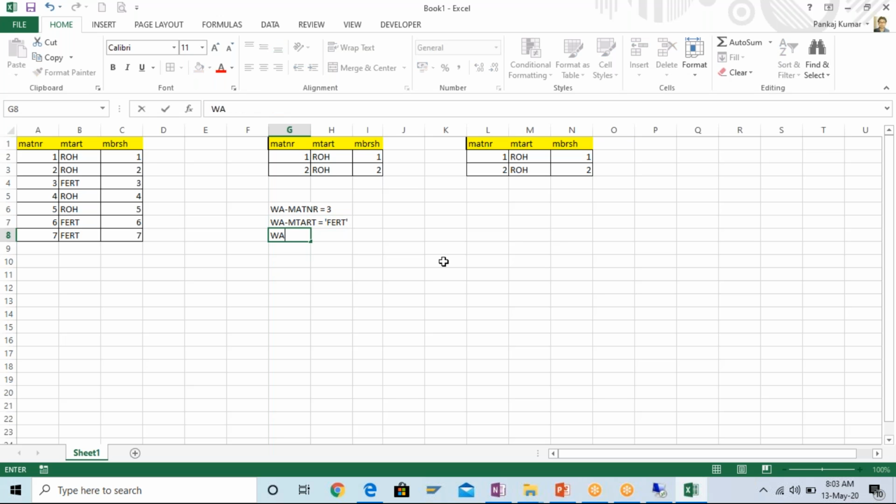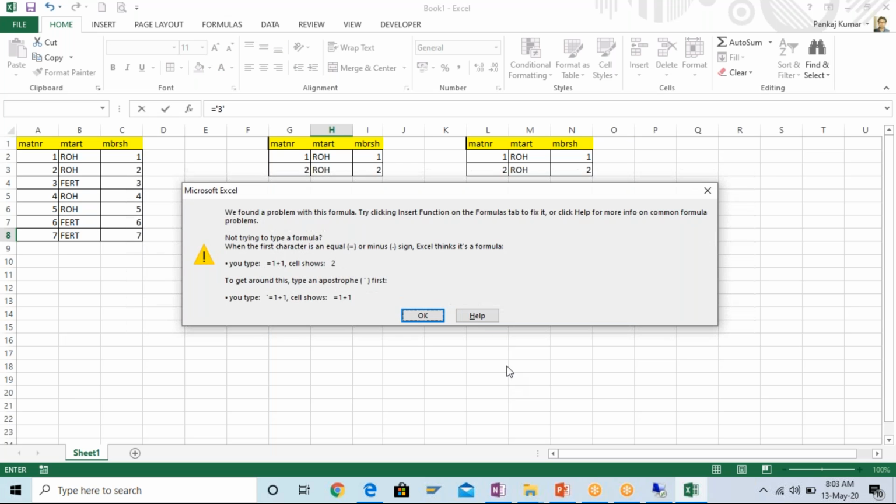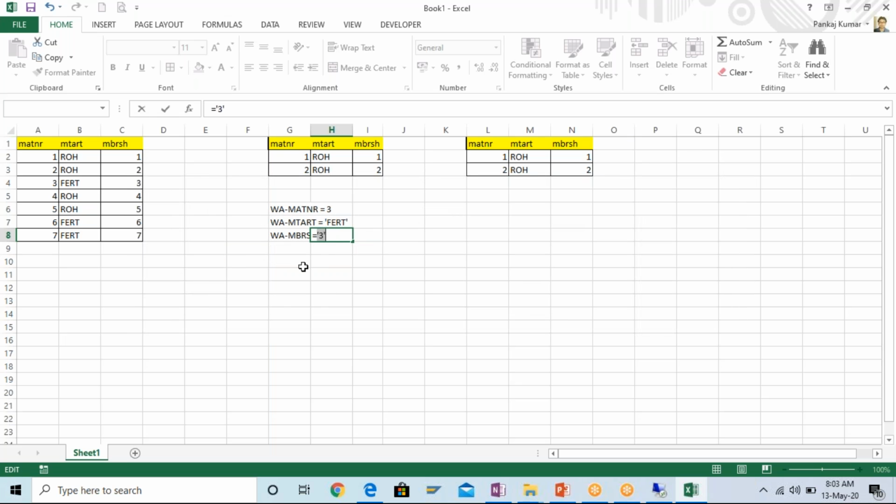Okay. WA hyphen MBRSH. I am going to prepare this MBRSH. For this, you have to give 3. So like that, one work area got prepared.